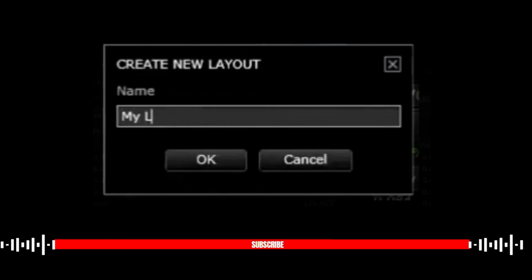To create a layout, select new layout, name it, and choose the tools you want to include, for example, watchlists, filters, and news. Arrange the windows as you like and save your changes.